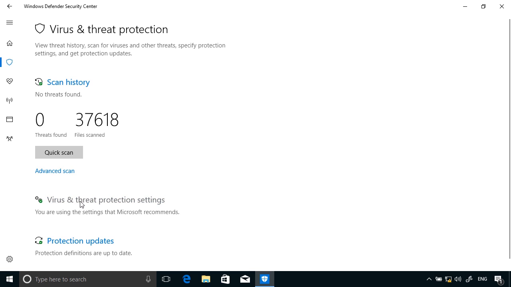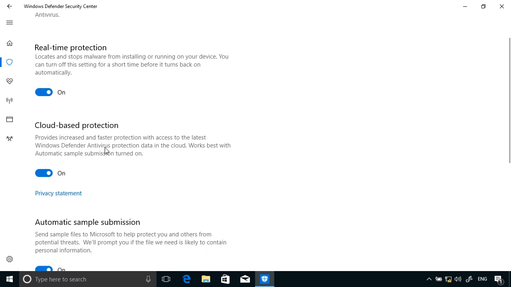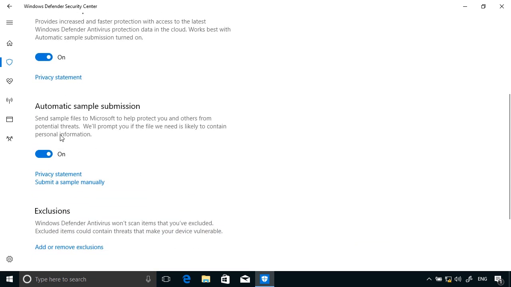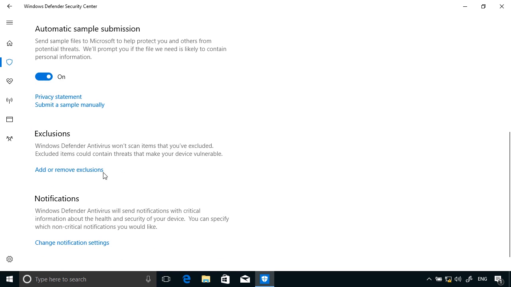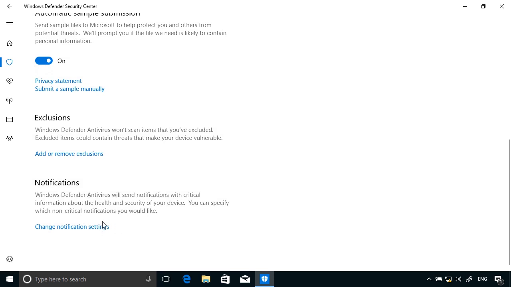I can now go to Virus and Threat Protection, and I can turn on, it's already enabled, that's the default, real-time protection. I can also enable cloud-based protection, which is also turned on by default. I can send sample files to Microsoft if there are issues that will help them define the nature of emerging problems. I can add or remove exclusions if there are certain things I do or don't want to have scanned. And I can change notification settings.